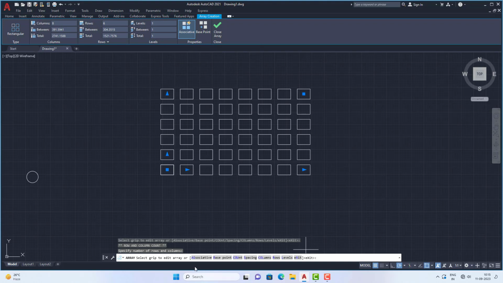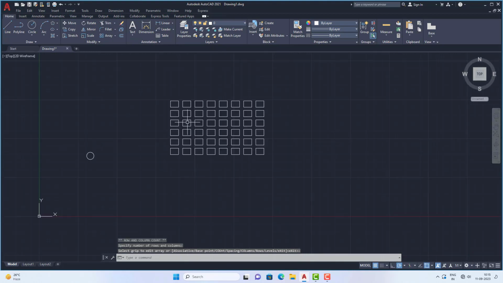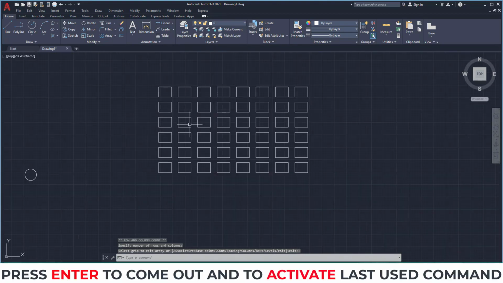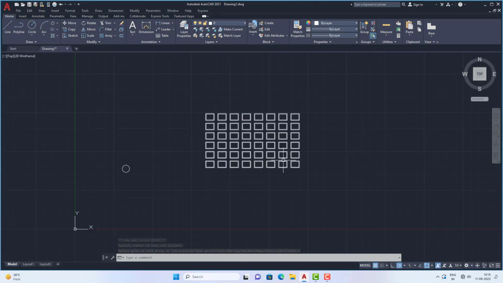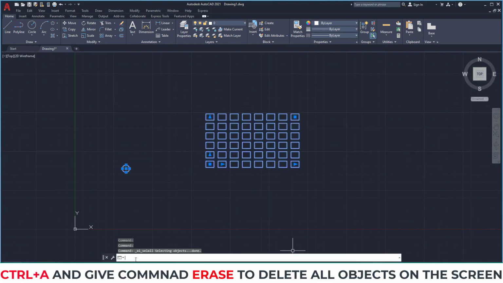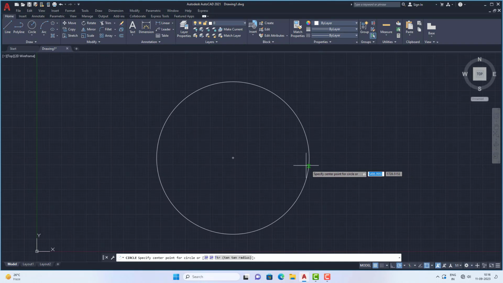If you want to come out from this command, just click close array, so that you will come out from this command, or you can also press enter to come out from this command. So type Ctrl A and give the command E and press enter, so that all the objects will be erased. Now I am drawing a circle.